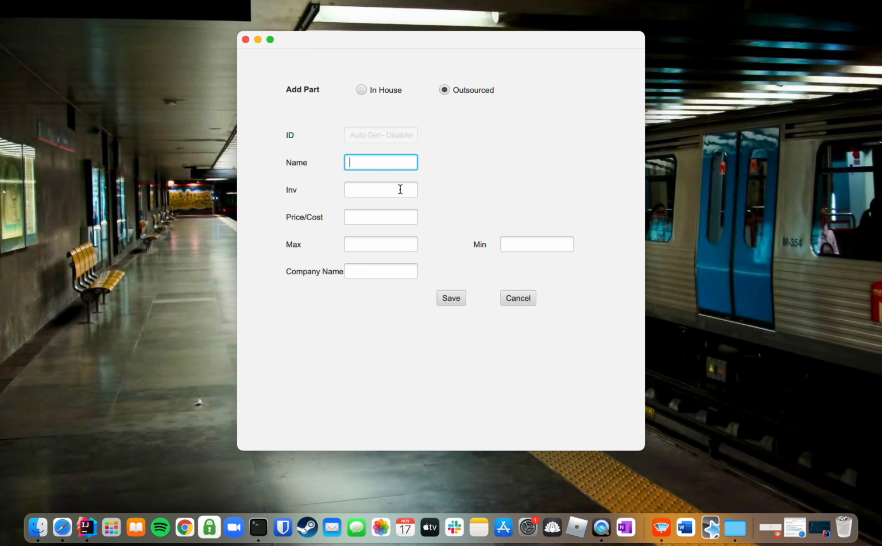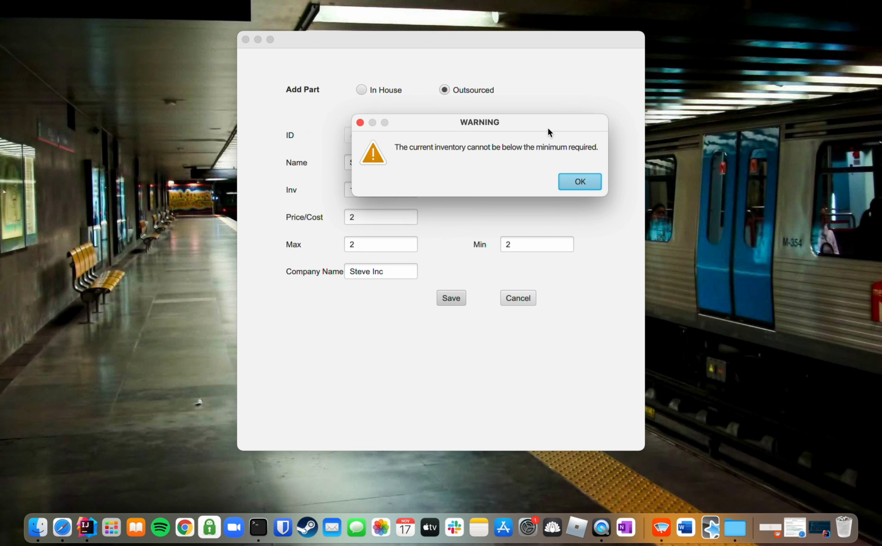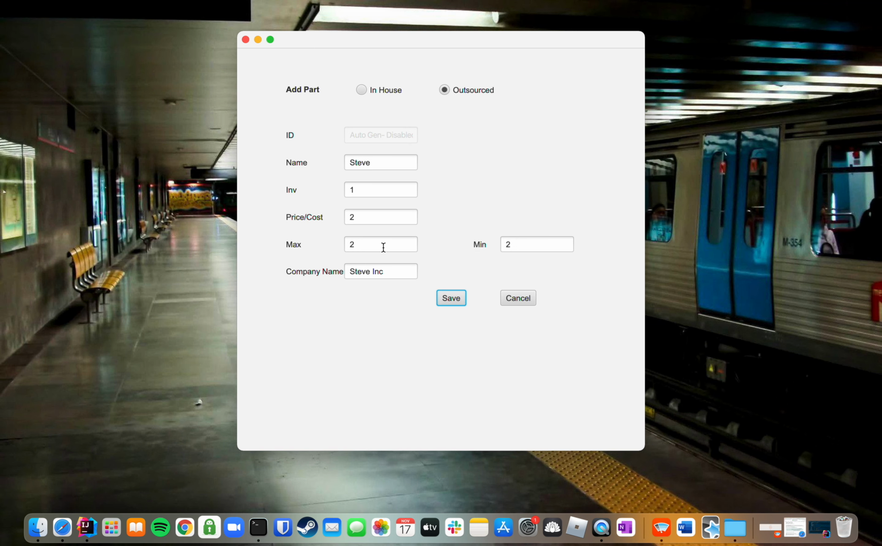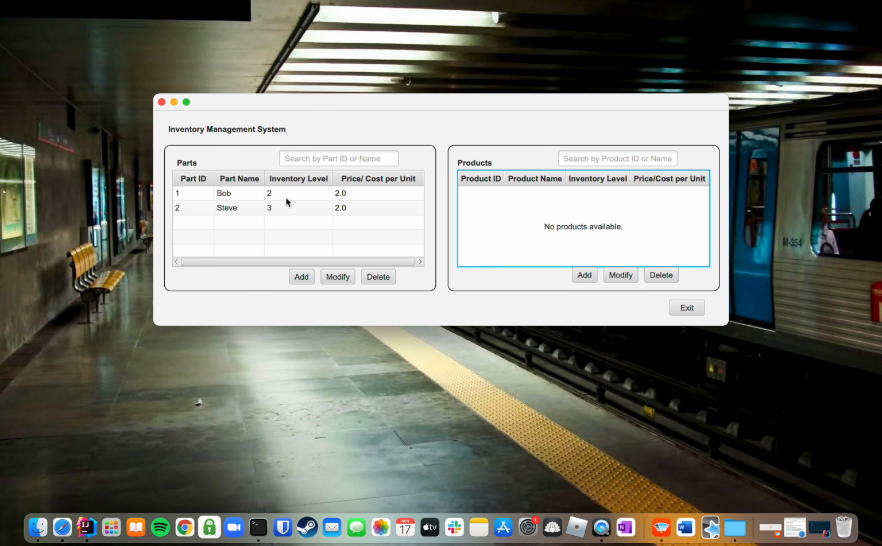And let's name this one Steve. Steve is all the same stuff. 222. Well, let's make it slightly different. 1. And company name, Steve Inc. Oh, my bad. It gives you warning messages when you make a mistake, and I made a mistake. So the current inventory cannot be below the minimum required, so it means I need to change this. Inventory, let's make it all 3. So that way it flows a bit better. Success. Alright, saved. Success. You can now see Bob and Steve.